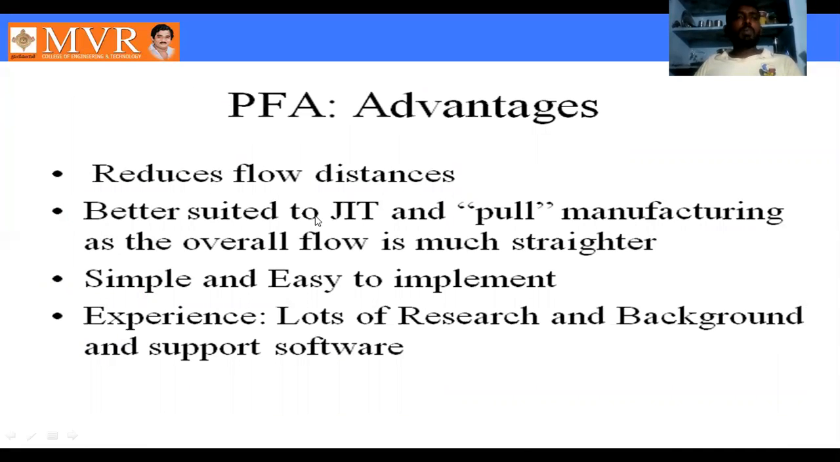It is better suited to JIT and lean manufacturing, as the overall flow is much straighter. That is why PFA is better suited. Next, it is simple and easy to implement. So production flow analysis is simple and easy to implement.